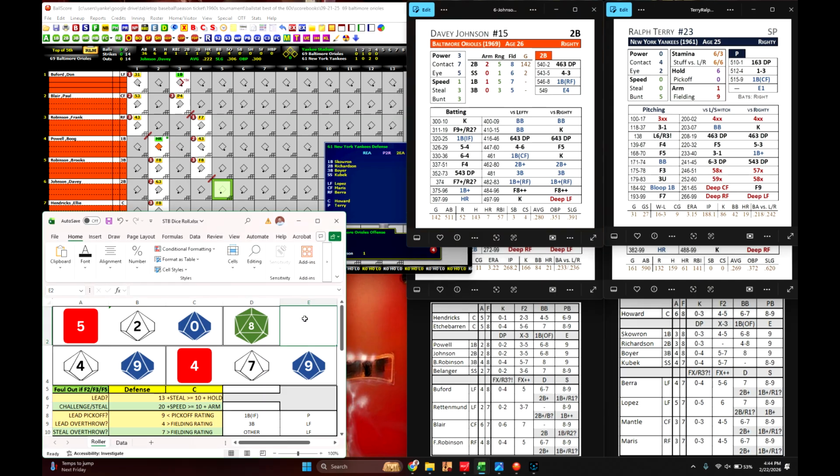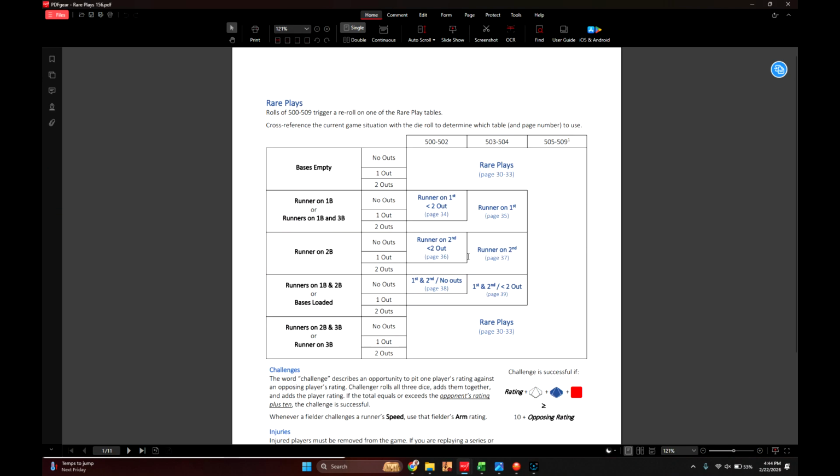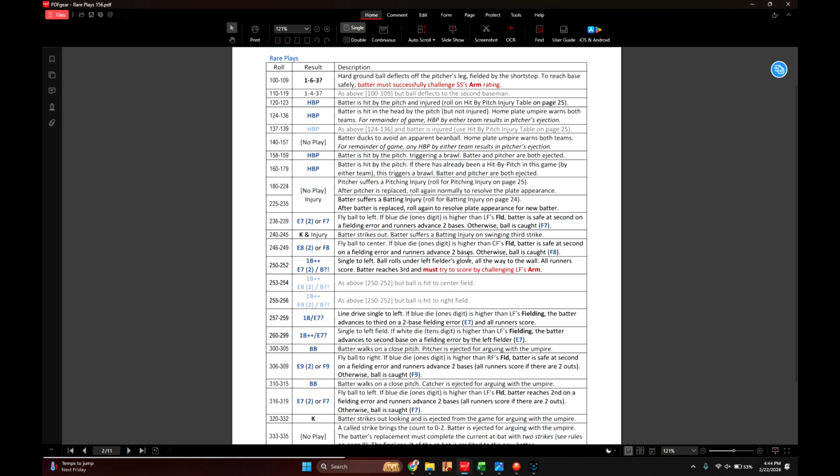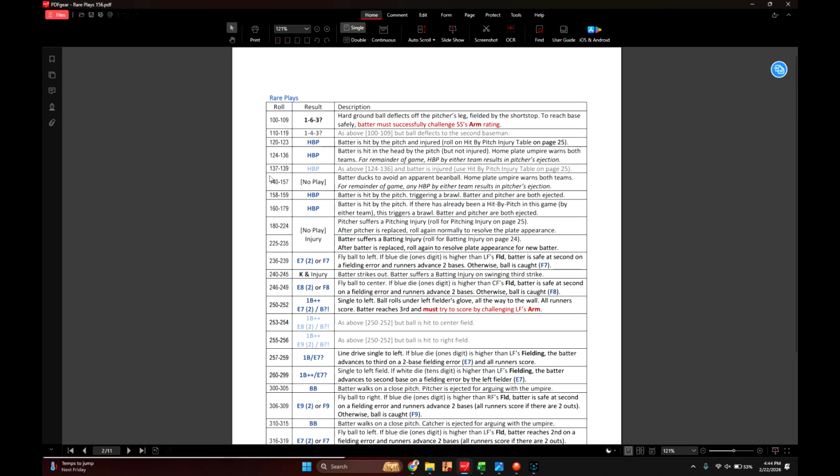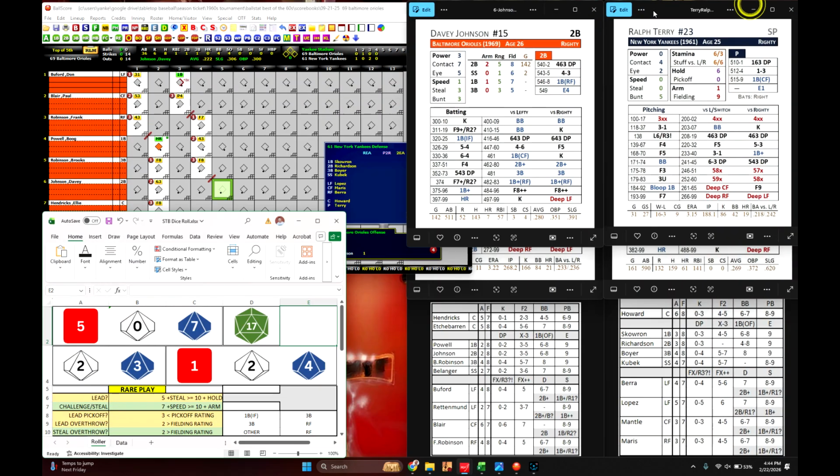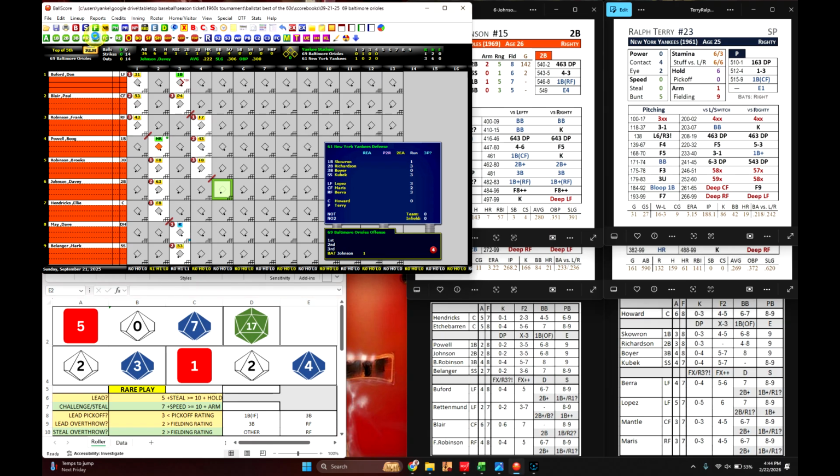Terry facing not Randy, Davy Johnson here. And we have another rare play, 507. That's a 124. Hit by pitch. Oh, boy. Batter hit in the head by a pitch. Not injured. Home plate umpire warns both teams. So, both teams have been warned, folks. Tempers flaring a little bit here in Game 5.